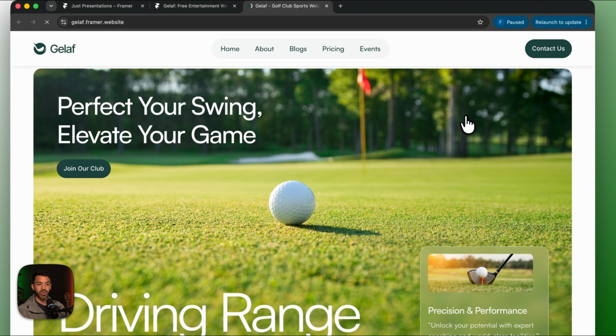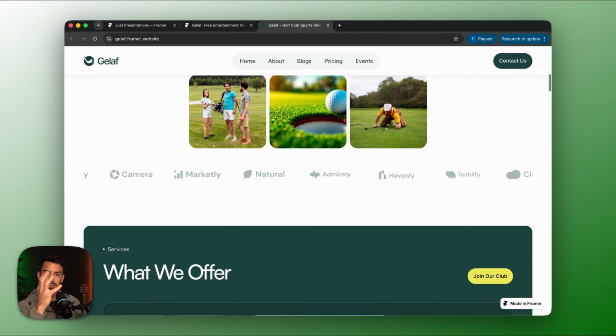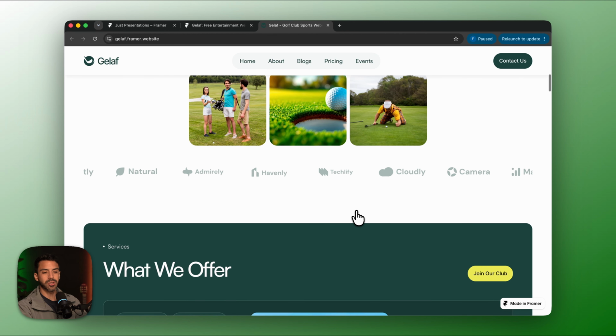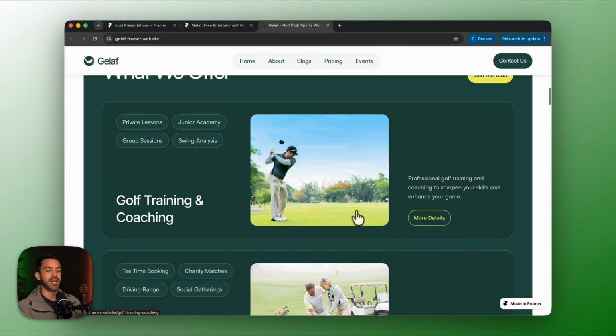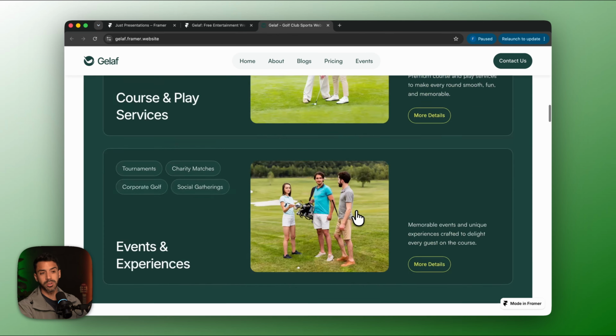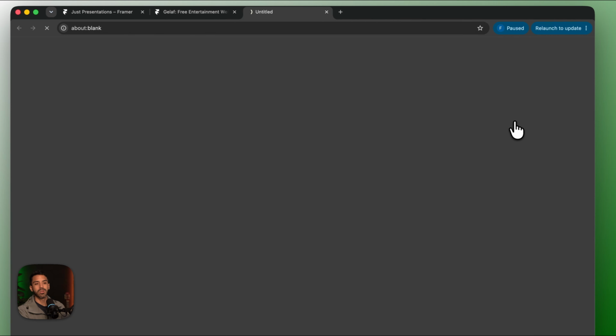So you can preview this template, and a piece of advice, whenever you're previewing templates, forget about the colors, forget about the font, and forget about the pictures. You are looking for structure. Structure is what is the most difficult to build in any website. Colors, pictures, and text are very easy to replace. So this structure I really like. Because I really liked it, I clicked on use for free.